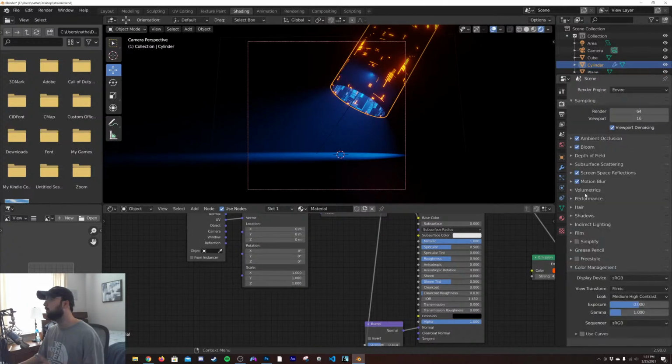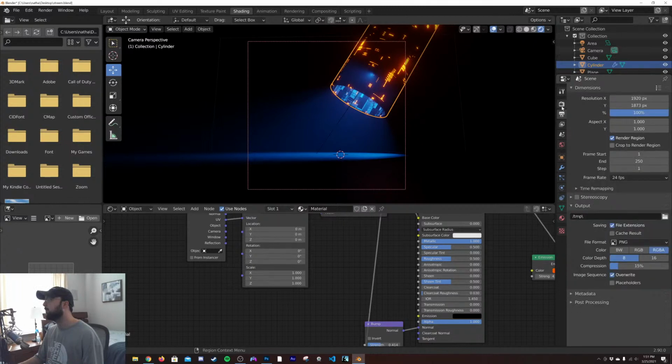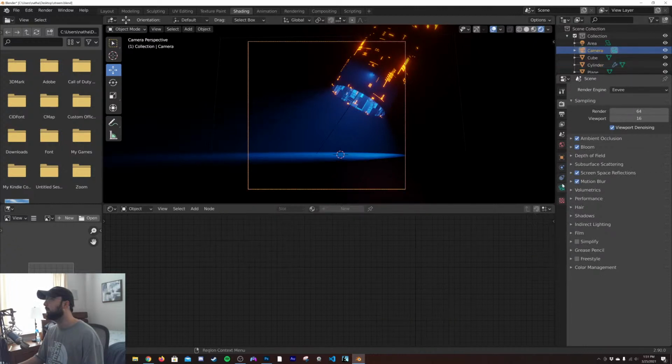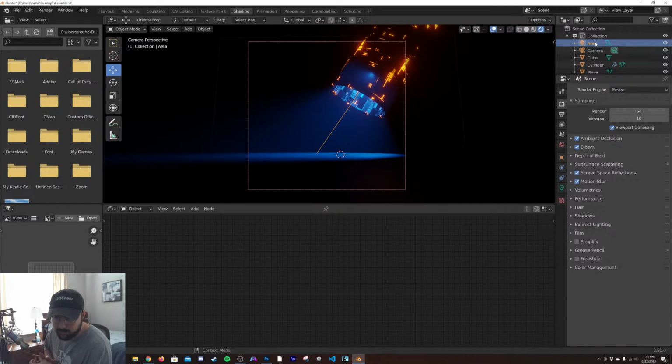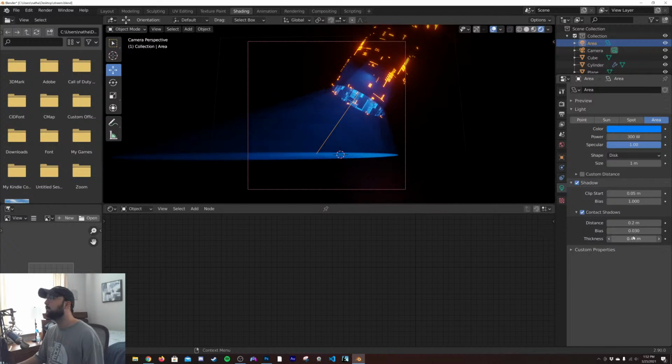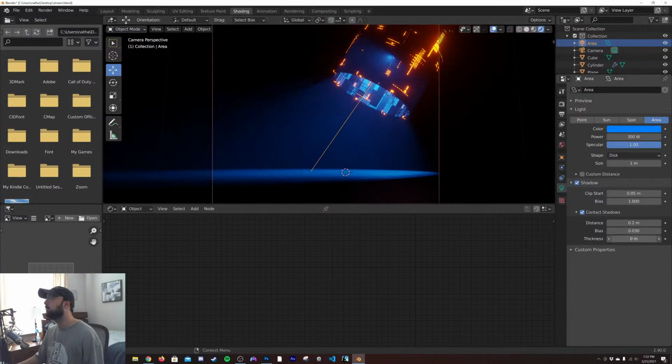I'm not totally sure where that's located. Clamping, clamping, clamping. Is that in the light settings? Let's see if it's in the light settings. You need to activate the contact shadow and then change the thickness. Huh, I've never... Oh, here we go. Doesn't seem to be changing it on thickness.